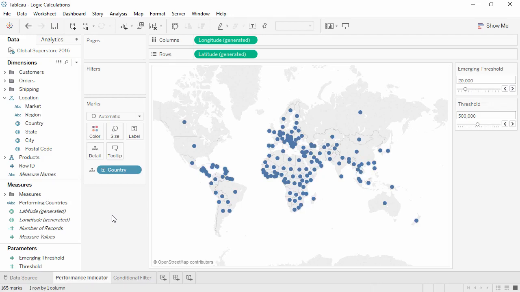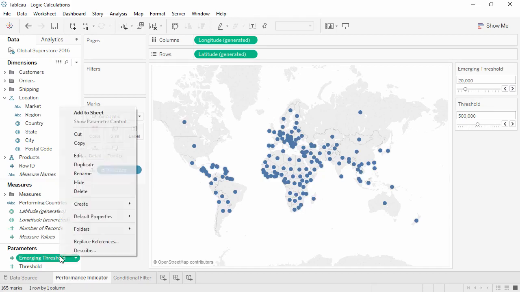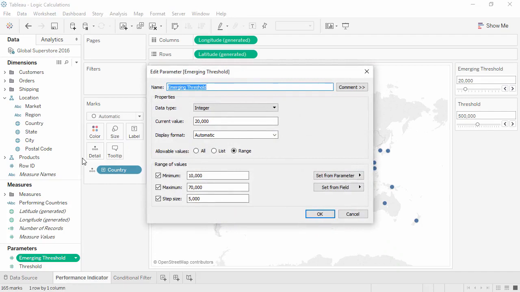Here, we want to know if our countries are performing well. Countries fall into markets, and some of our markets are considered emerging and some are not. We want our end user to be able to determine what the cutoff is to be considered a well-performing country, depending on which market the country falls into. We've created two parameters. We can right-click and edit to see how they're set up.